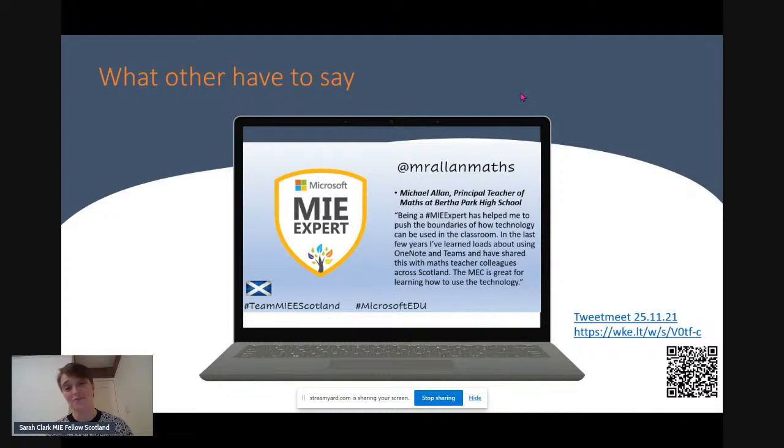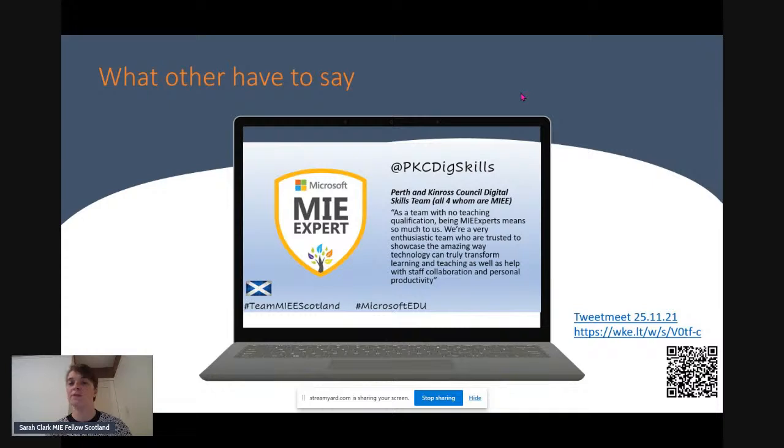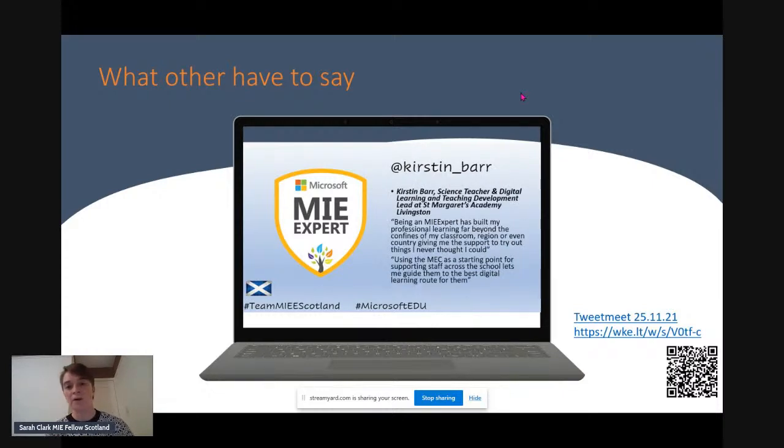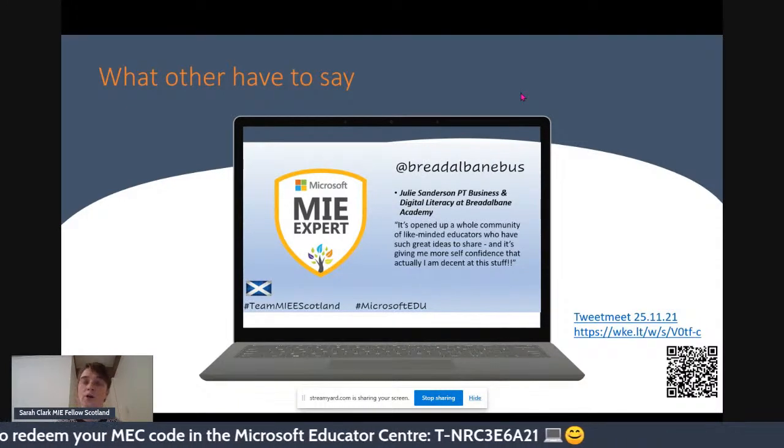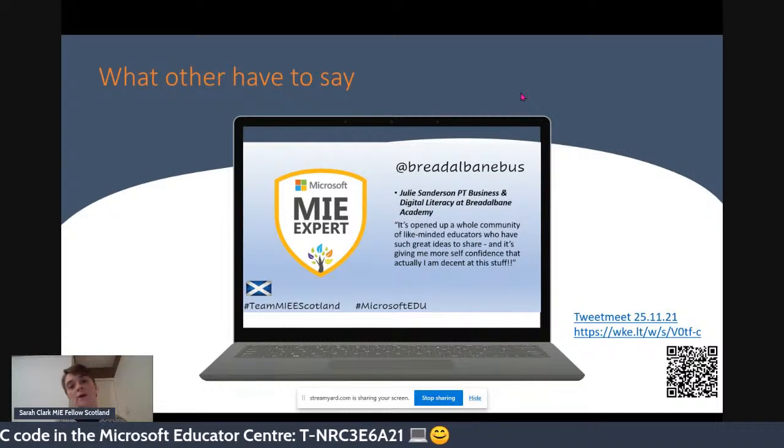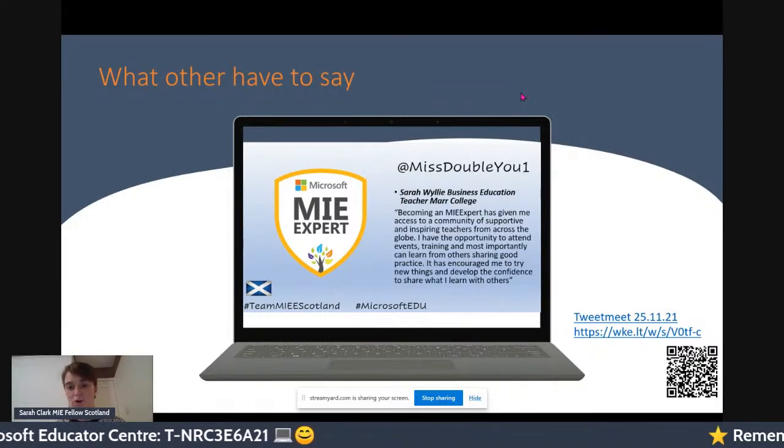you can sit down and read all these ones, but I think a lot of the people have found that it helped them within their classroom. It's helped them to develop their knowledge and given them that network of people to work with. And a lot of them said that they were using the Educator Centre as their starting point, and then they've built their own skills beyond that.